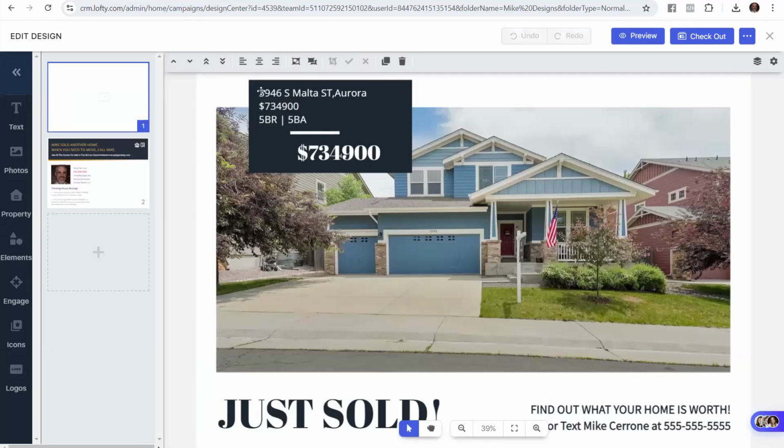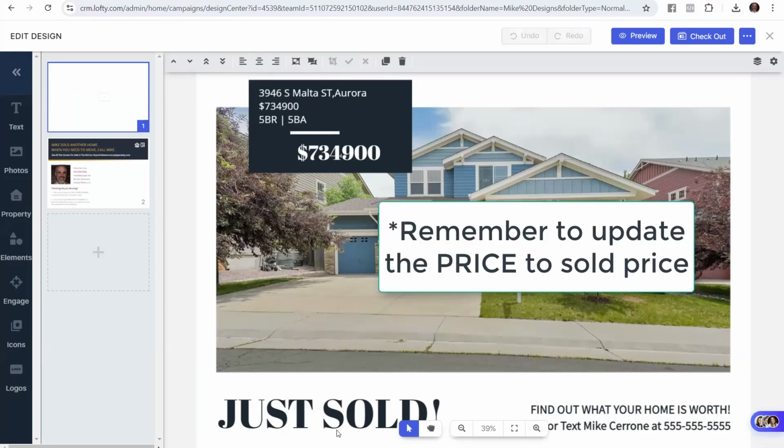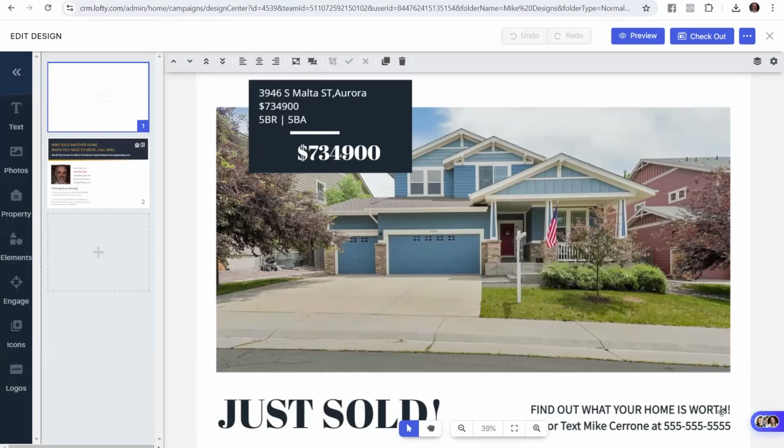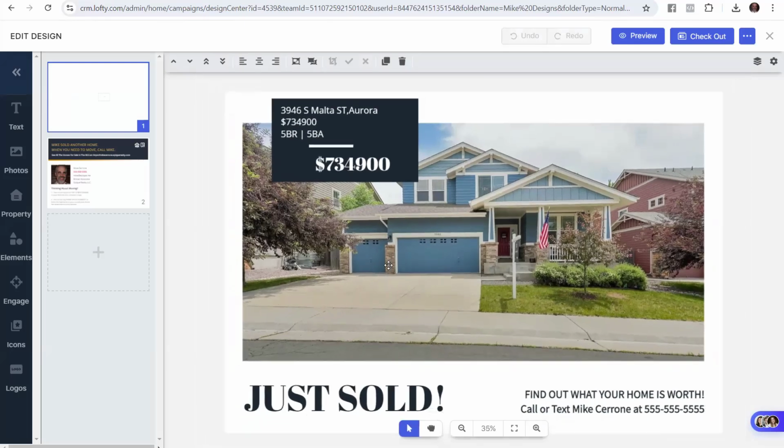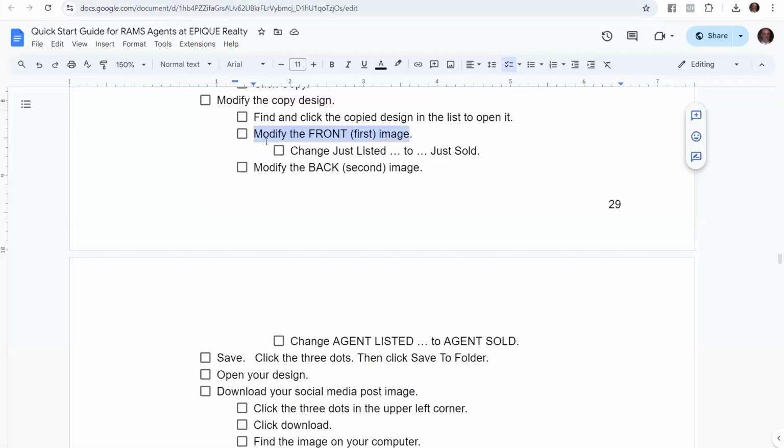Now we'll do a double check and make sure we still have the address, the price, the beds and baths, and the just sold, and we still have our information we changed before. Find out what your home is worth, call or text the agent's name at the phone number. So that's looking good. It looks really good there. It says, okay, now go ahead and modify the back, and we're going to change agent listed to agent sold.